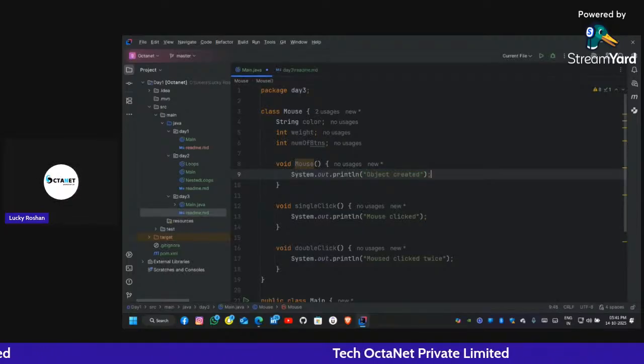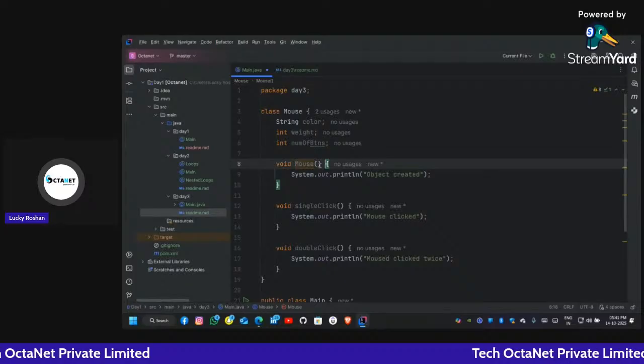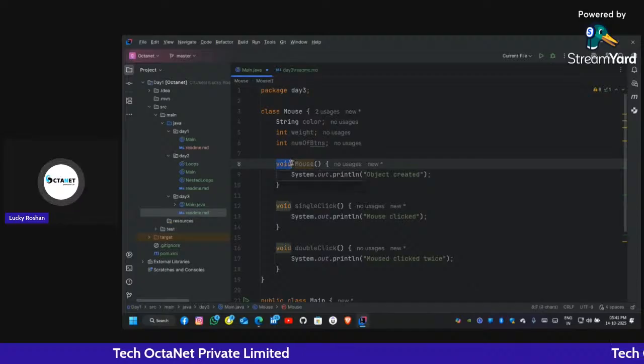Okay, so I created a function whose name is the same as the class name. So this is called a constructor. Okay. Sagar Moria asks about a method without return type. No, Sagar, we have the return type here, void. It is not a method without return type.